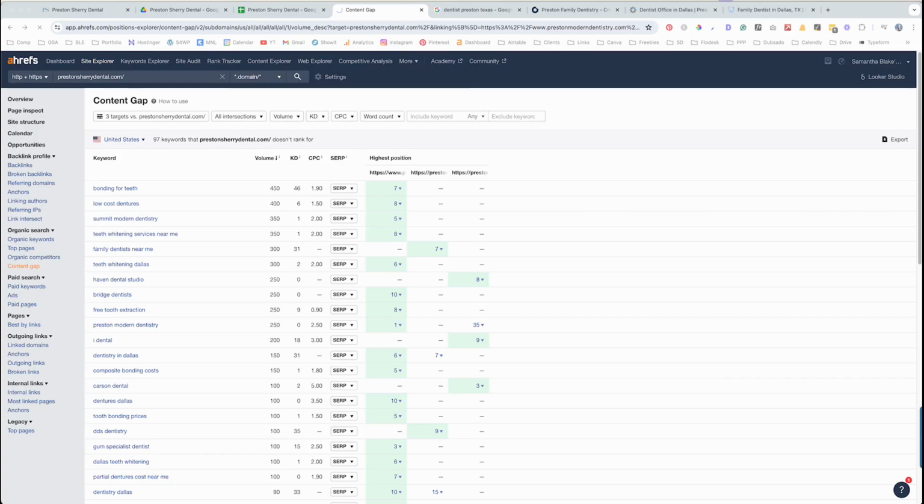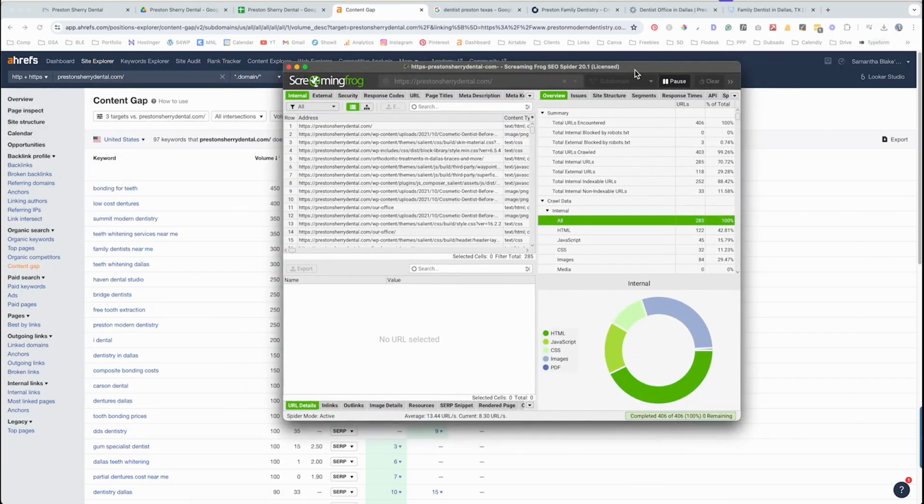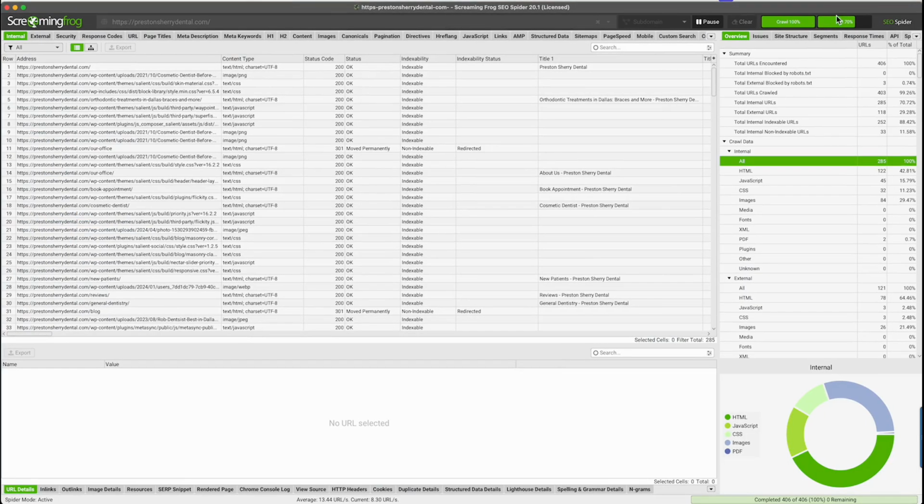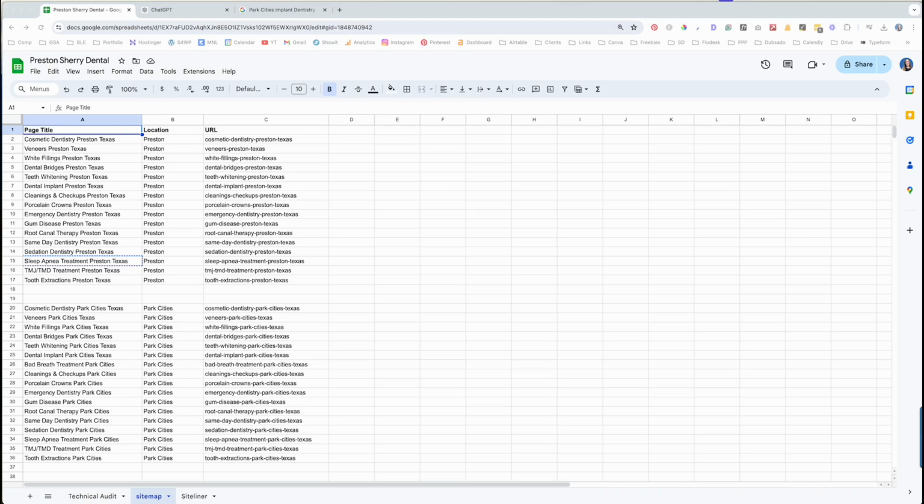And then I'm going to come back to my Screaming Frog crawl and export this as well once it's done, and then also take a look at it. All right, so while these things are loading, the next thing that I want to do is build out my dream sitemap. So these are all the pages that I'd want to have on the website, assuming the client approves.